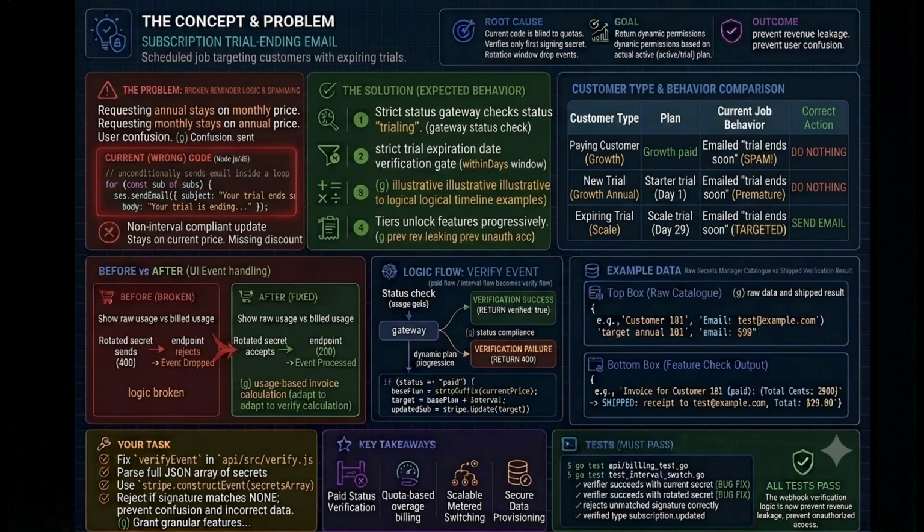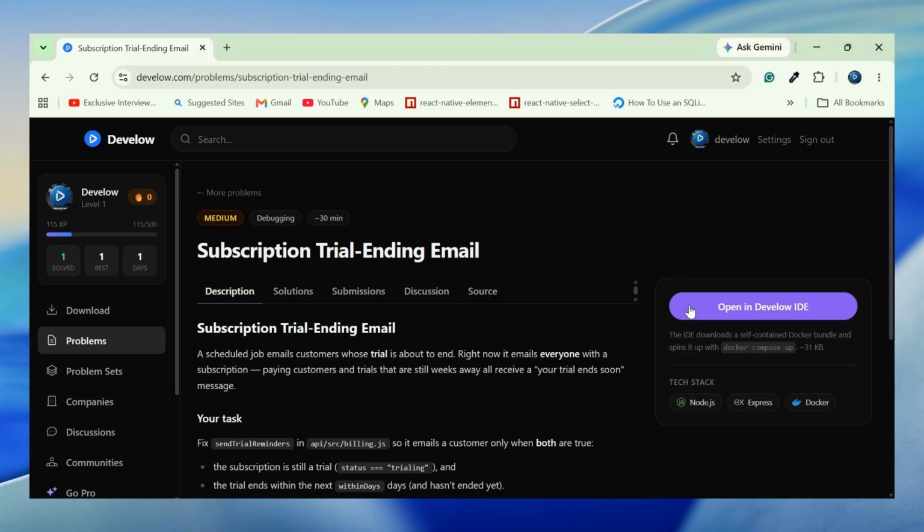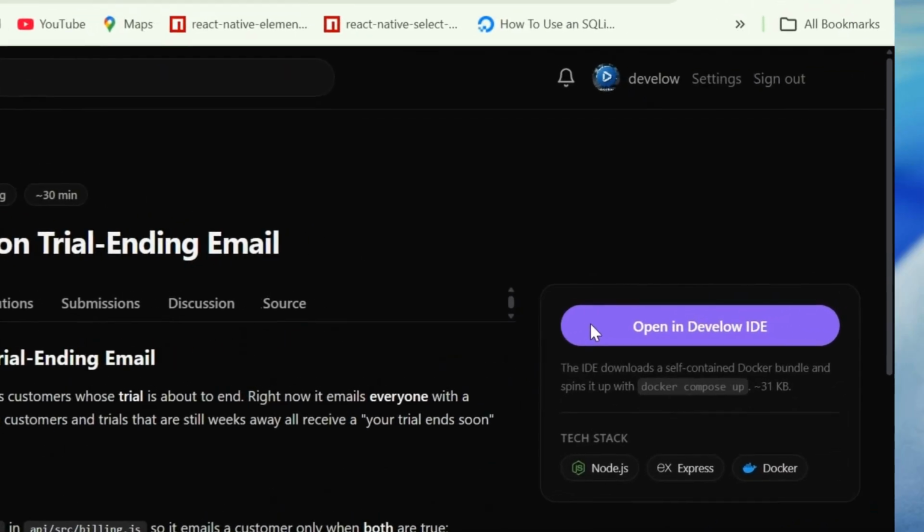We will add strict filtering to the reminder job so it explicitly checks two things before sending an email. The subscription status must be exactly trialing, and the trial's scheduled end date must fall within the specific within days window. Let's jump into the Develow code editor.